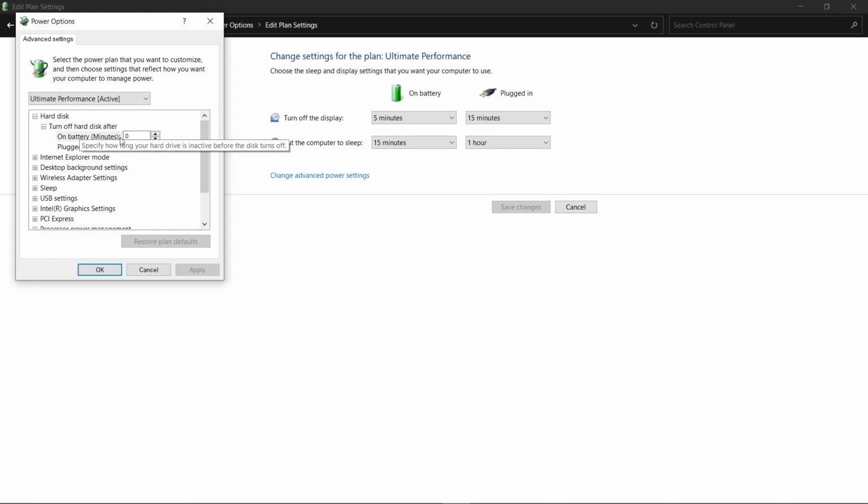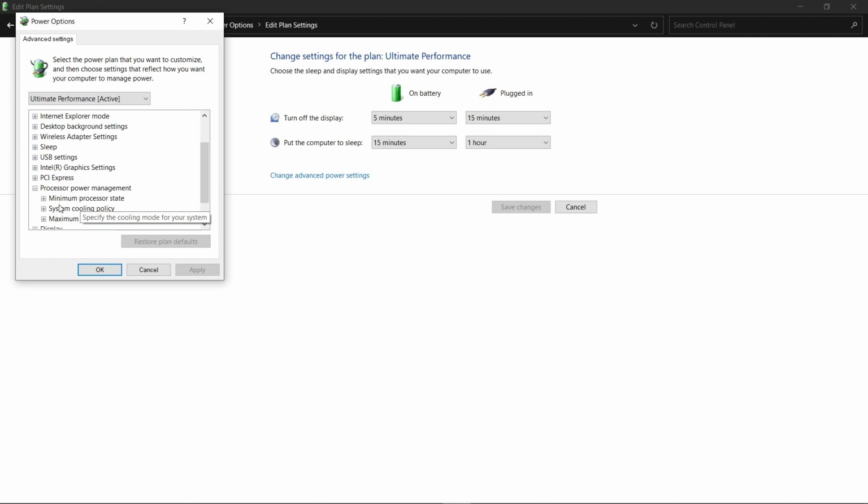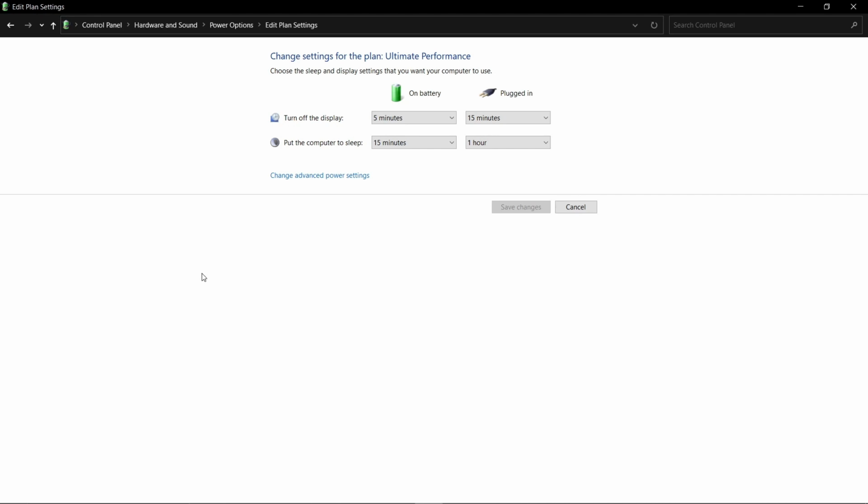Here, find Processor Power Management. Set the minimum processor state to 0% for both on battery and plug-in. Set the maximum processor state to 100% for both on battery and plugged in. Once you've made these changes, restart your computer and you'll experience a boost in performance.